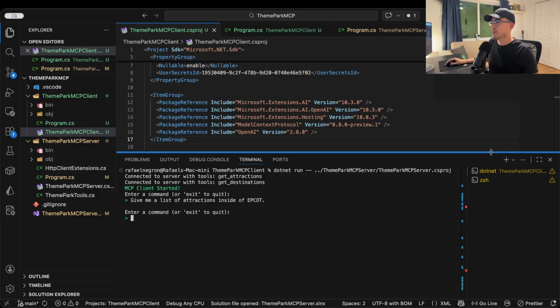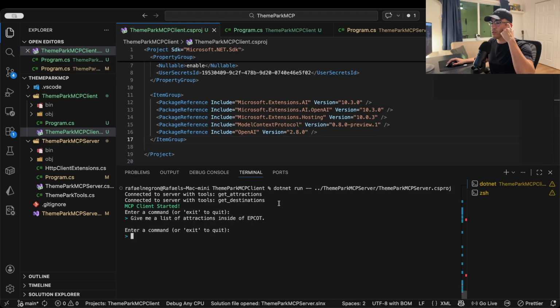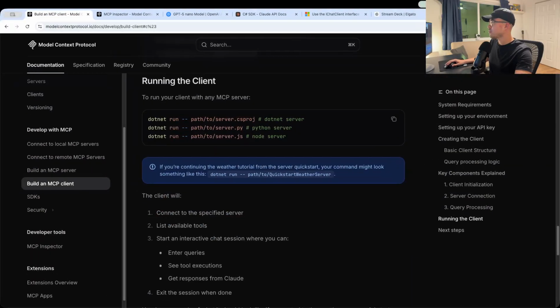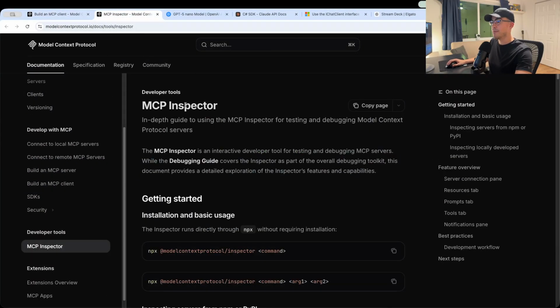So how the heck do we even start debugging this? Well, there's a couple of things that we can do. I think the first thing I'd like to do, before even trying to connect from my client to the server, is see if we can just connect to the server itself. And I think the best way to do that is with the Model Context Protocol Inspector. So I'm going to go back to the documentation here, just so you remember. The MCP Inspector, it says here, is an in-depth guide to using the MCP Inspector for testing and debugging.